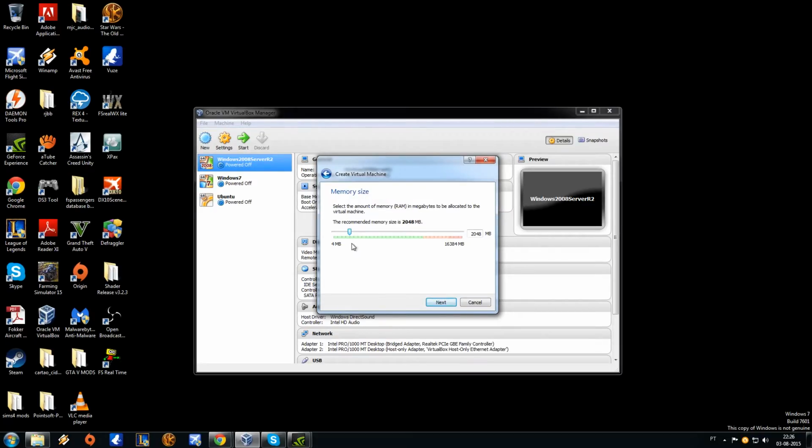So here, RAM memory. We are using 64-bit Windows. It will require a minimum of 2 gigabytes of RAM, but I'll assign 4 gigabytes. I have 16 gigabytes of RAM in my physical machine, so I can give away 4 gigs to my virtual machine. And if you don't know this, you are asking yourself, how do you know 4 gigs is equal to 4096 megabytes? Well, that's simple.